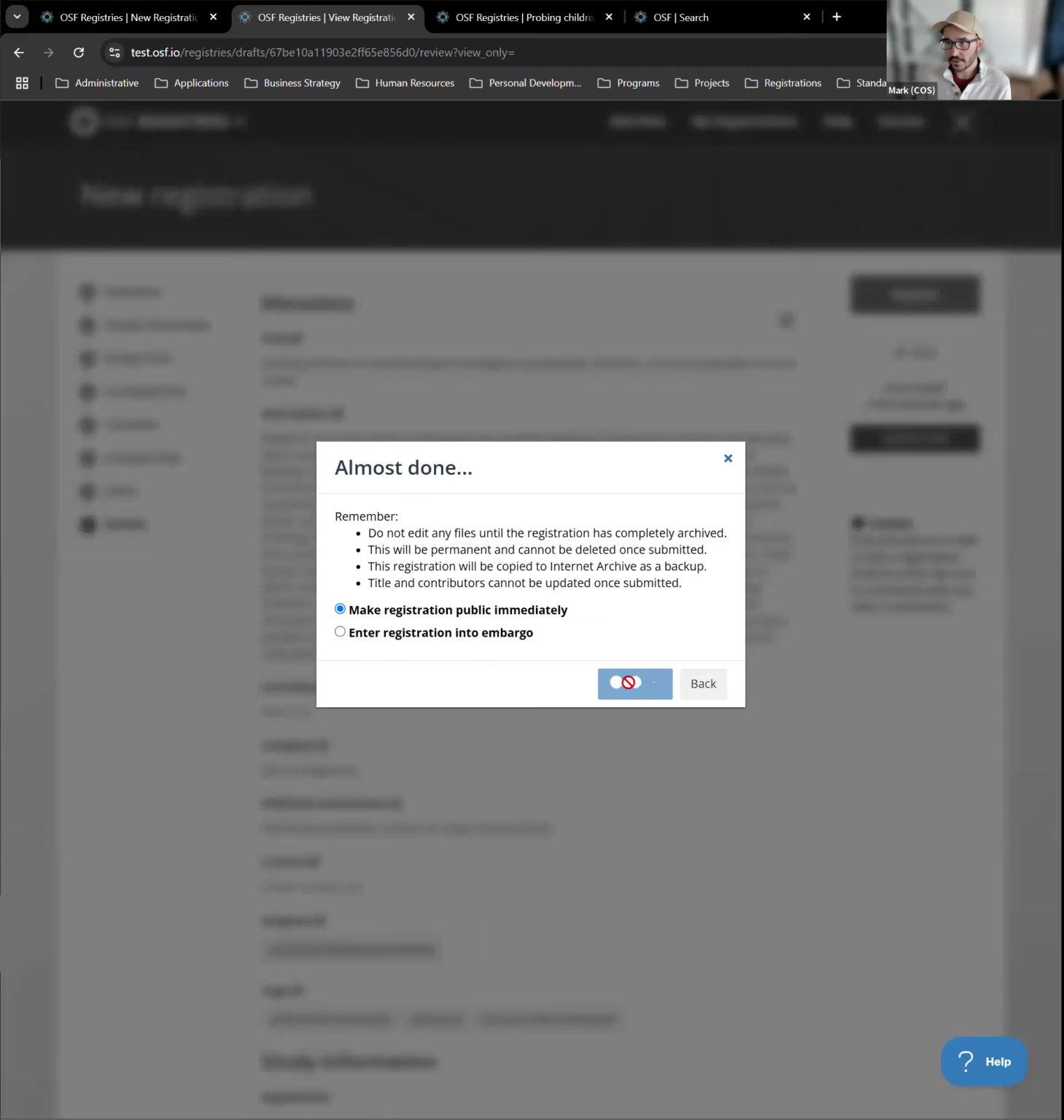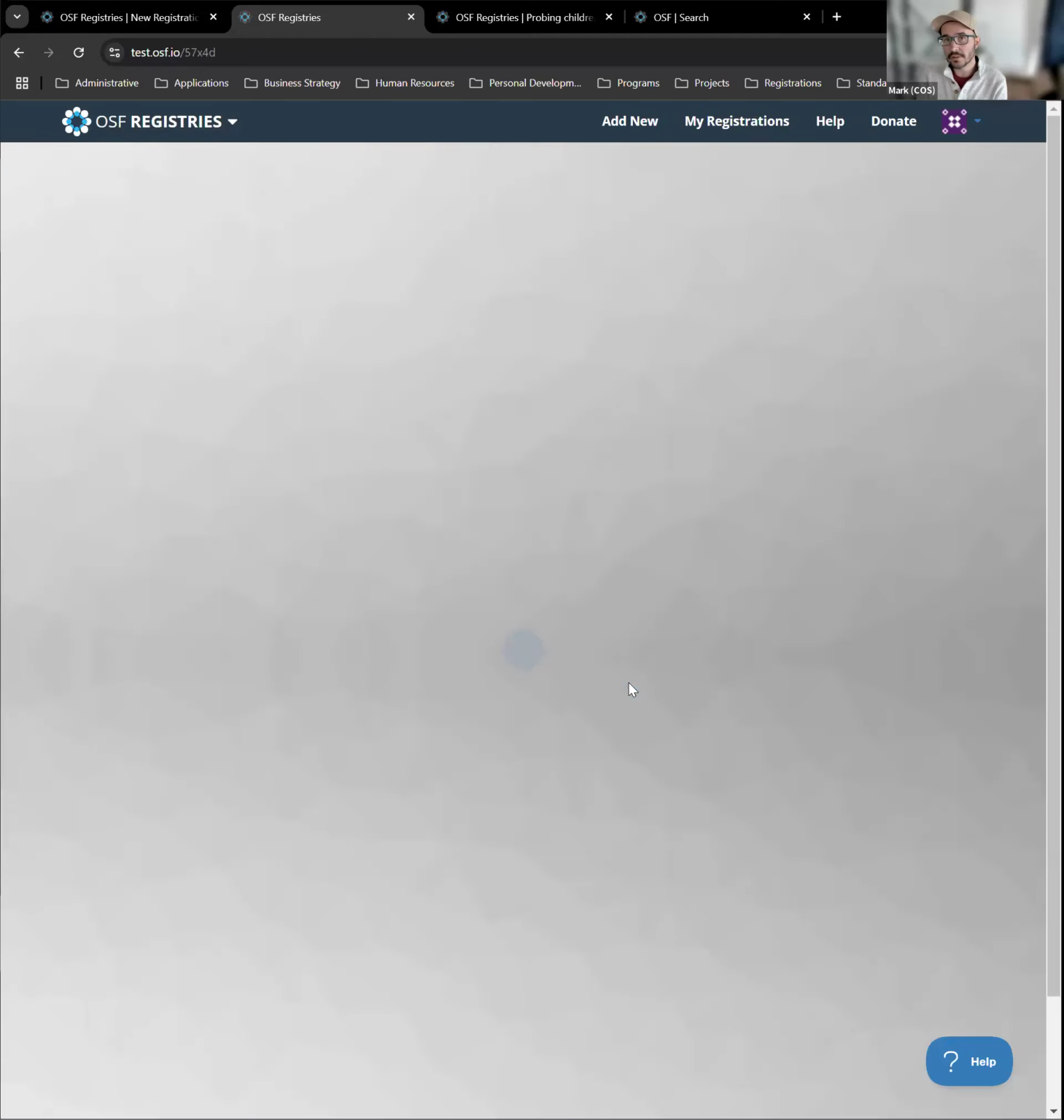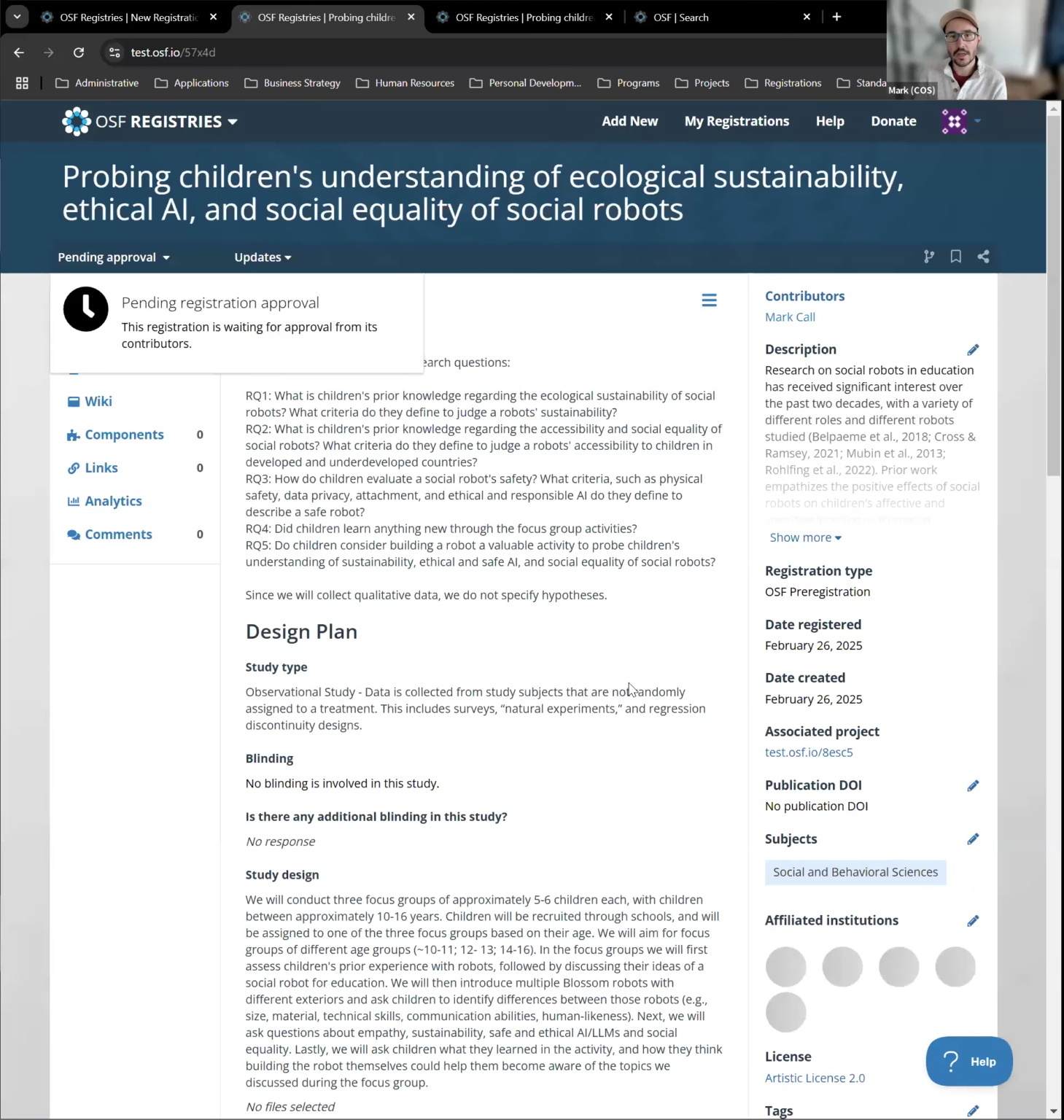So when you click this, what you'll get is an archiving page. The archiving page is telling you a couple of key things. One, it's telling you do not interact with any files that may be linked to your registration, because the system is going to try to archive that in about 48 hours. Because the rest of your contributors, if they have administrative permissions, have 48 hours to review and reject it if it needs additional edits.